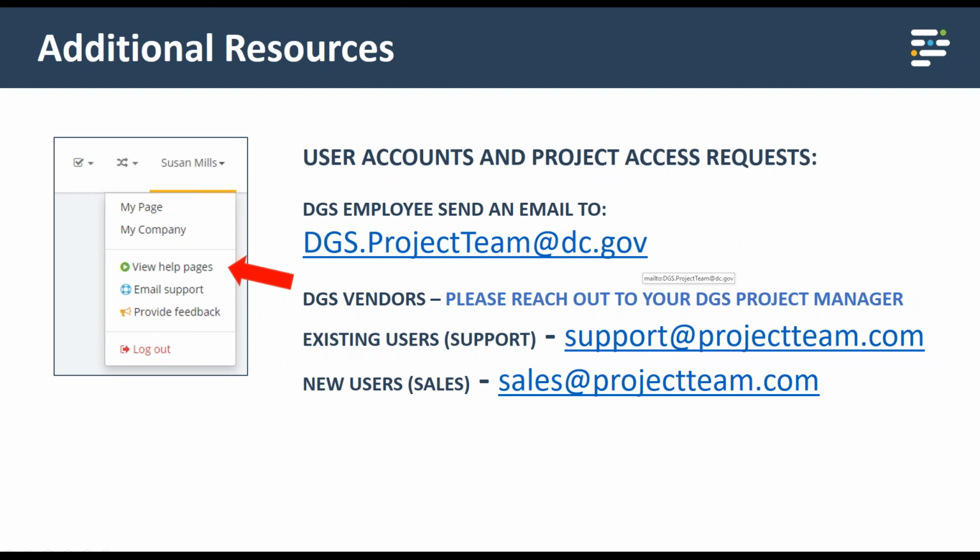Once you become a Project Team user, you actually have access into the Project Team account. If you need help, you can send an email to support@projectteam.com, or you can click on your name on the My Page and click View Help Pages or email support. We also like feedback. So if you like the product, or you see some things where you think it might be nice to change, go ahead and send us feedback.